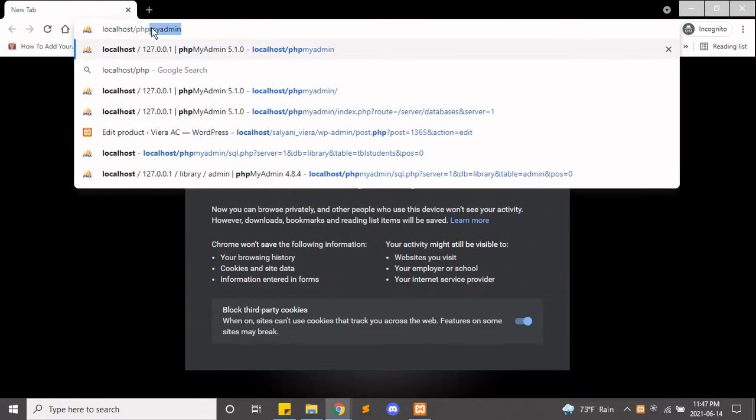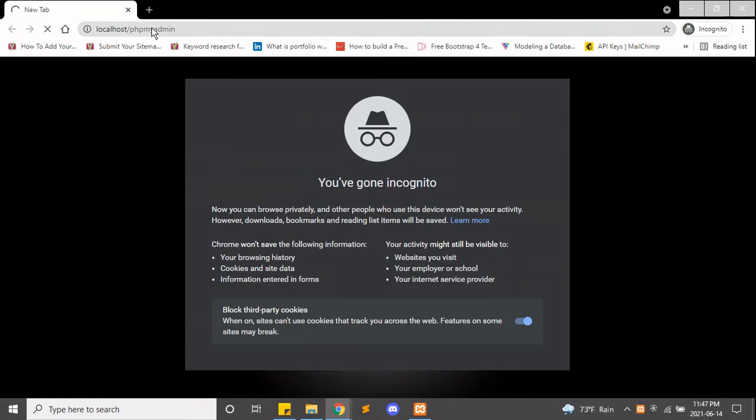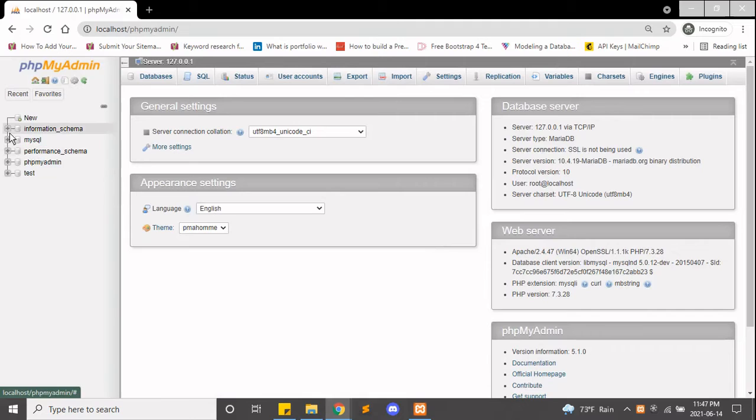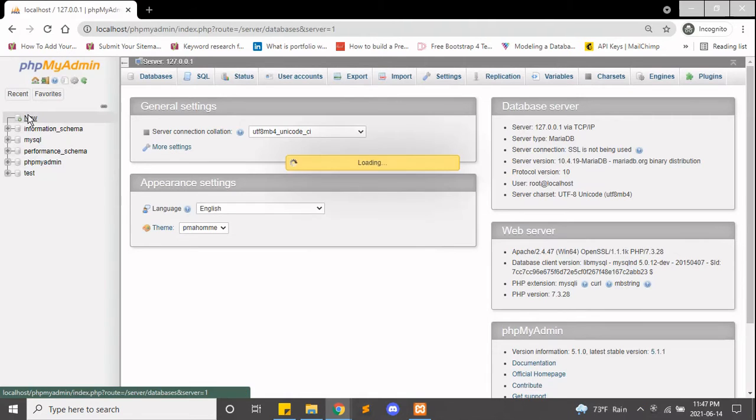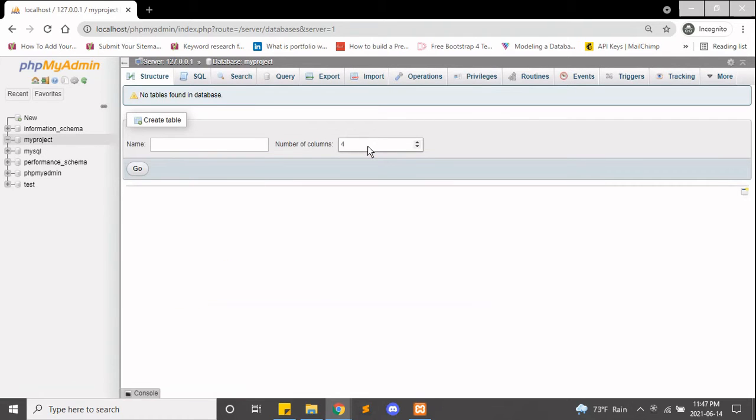Now open Chrome browser. Type localhost/phpMyAdmin. Click New. Type your preferred database name, then simply click on the Create button. Select My Project database from the list of databases.